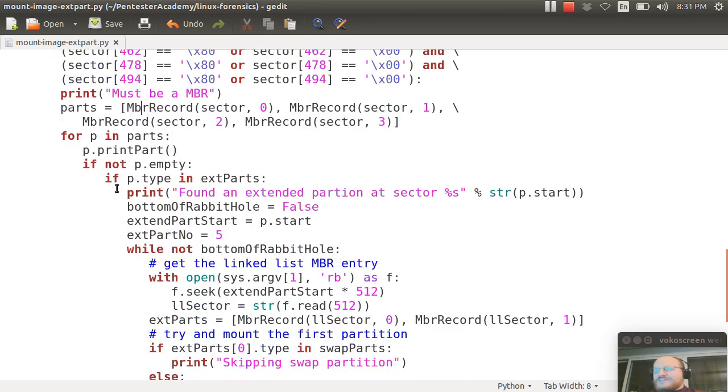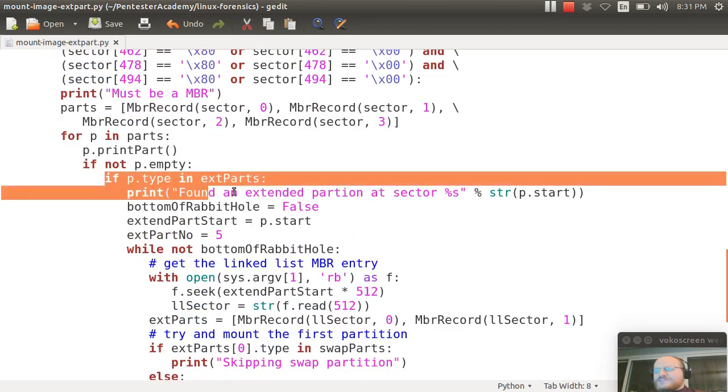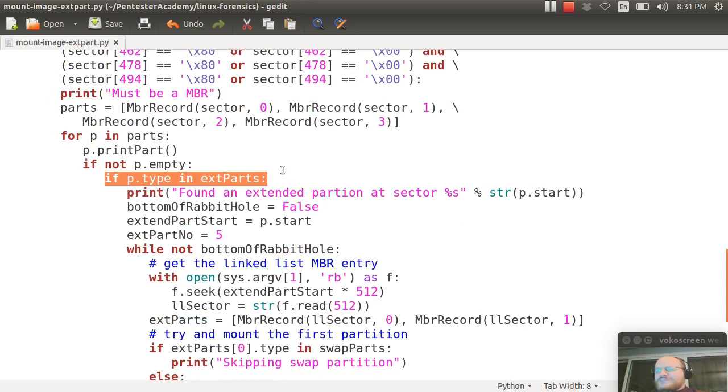So I read in my two values. If in fact it's an extended partition, that's what this test does. It says if the type for the current partition out of my four primaries is in fact an extended partition, it prints out a little message telling me that it found it, and it sets a variable called bottom of rabbit hole to false. And it says this extended partition starts here, and I will start with partition number 5 for extended partitions.